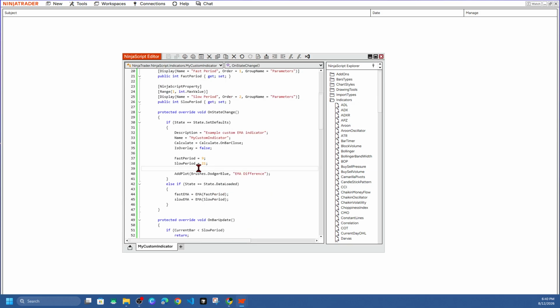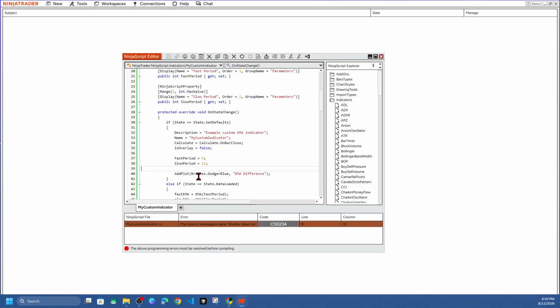So on your keyboard, click onto F5 to compile, and then NinjaTrader will compile the script. If there are any errors, they will appear in the error window below. So I'm just going to go ahead and fix these errors and then save it.